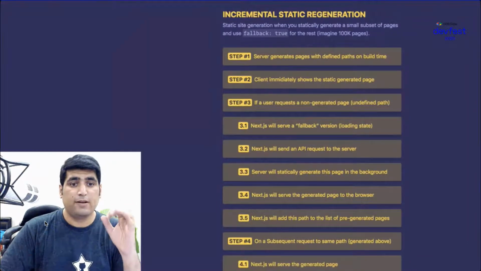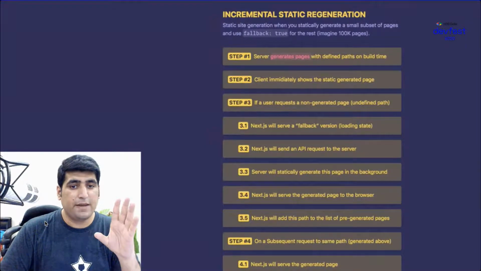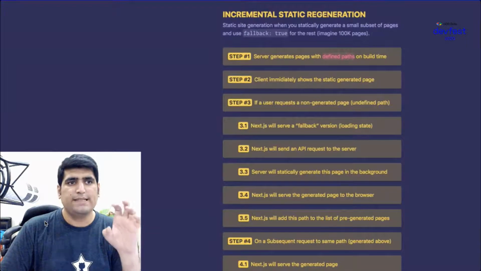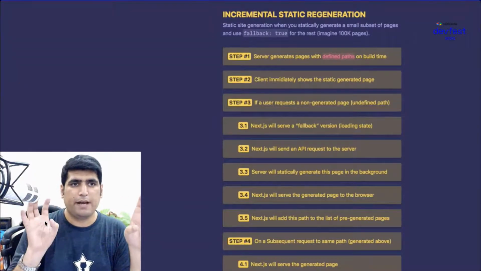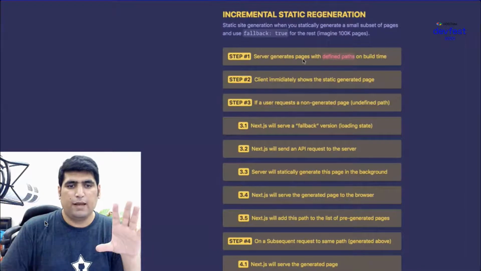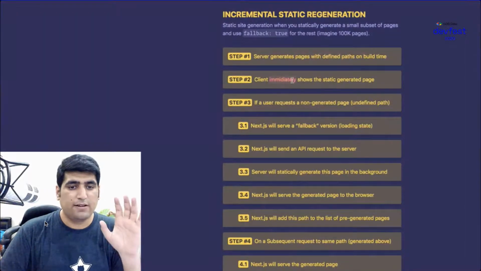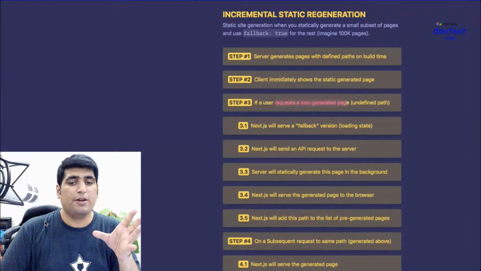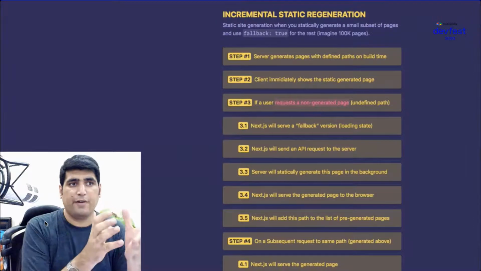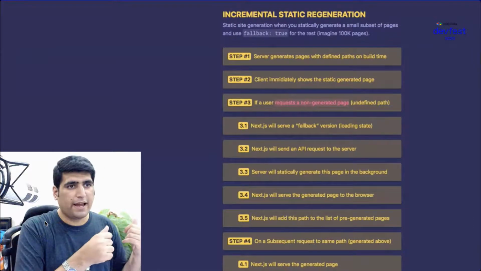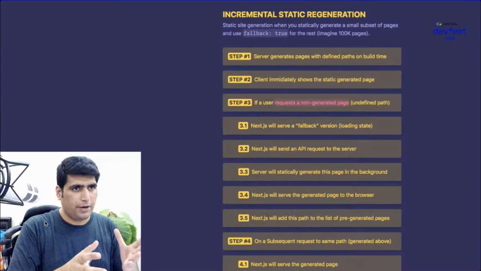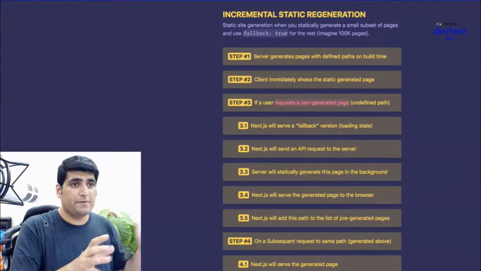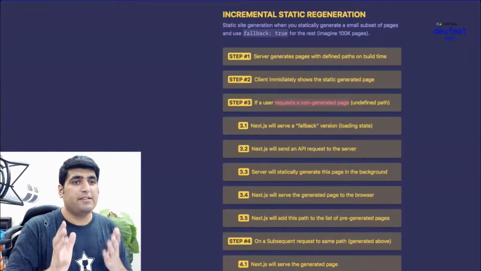So what happens is that at build time, the server starts generating pages that have defined paths inside of Next.js. So a part of your website could be statically generated, and a part of your website could be incrementally static, right? And when these pages are generated, your client starts to immediately serve these pages to your user. But what happens if a user requests a non-generated page that had an undefined path? Or let's say that you went to your backend and created a new product on your store. To display that product, either you can regenerate your entire website statically, or you could use incremental static regeneration.